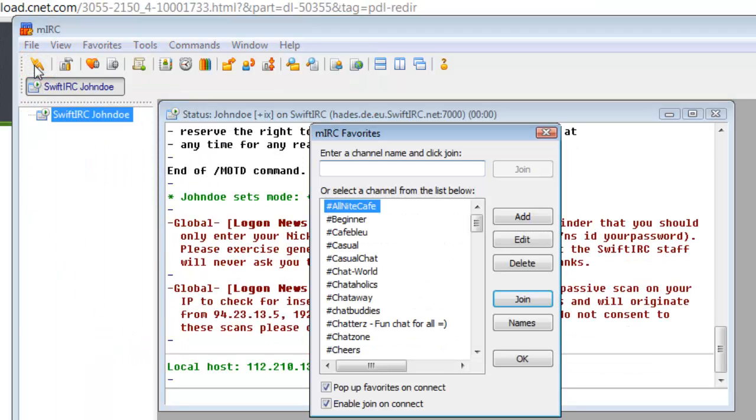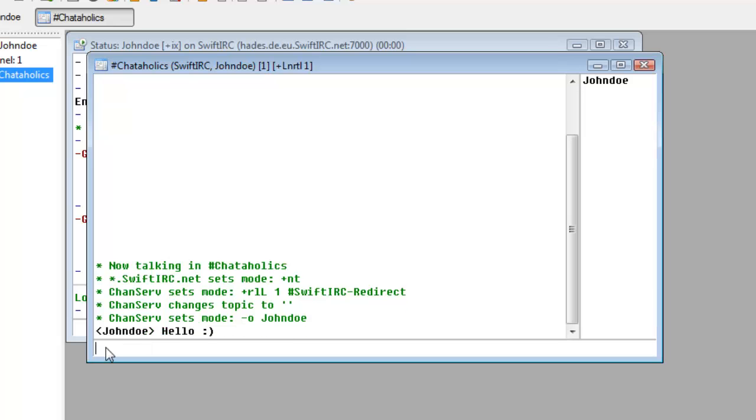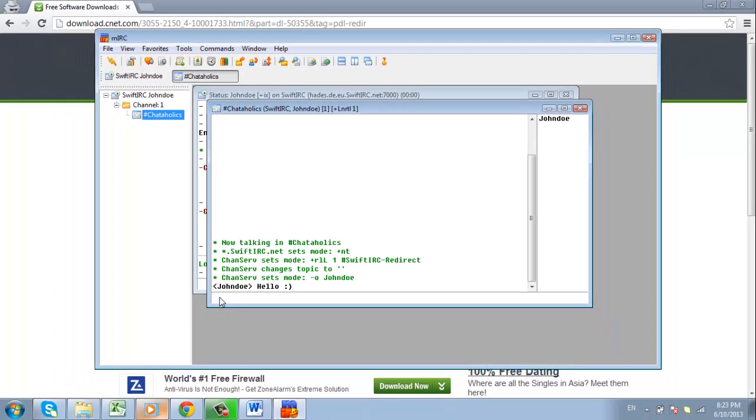You will be connected and you just need to select a chat room and click Join. You can then enter a chat message in the box and hit Return. And that's it. You now know how to connect to IRC servers.